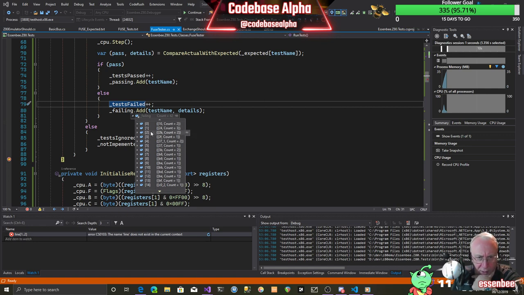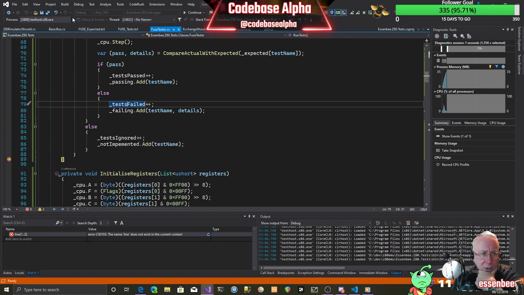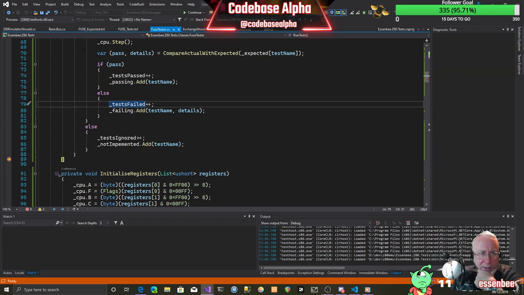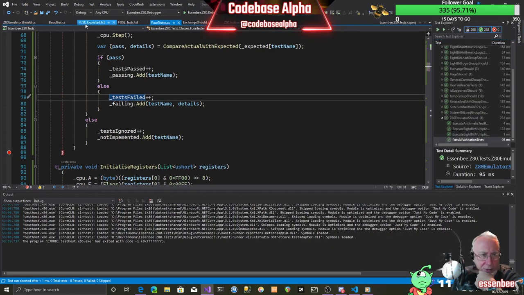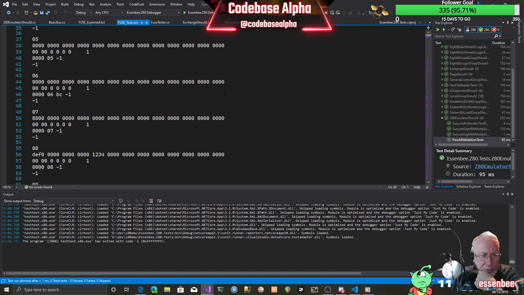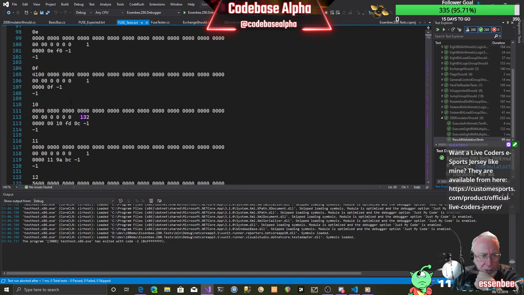Let's have a look at... So operation 10 failed, and it says that the program counter expected four, got one, and the BC expected one, got 2048. Interesting. So that's 10, 10. So let's analyze that a bit. So test 10. That's this one here. It's got some memory.